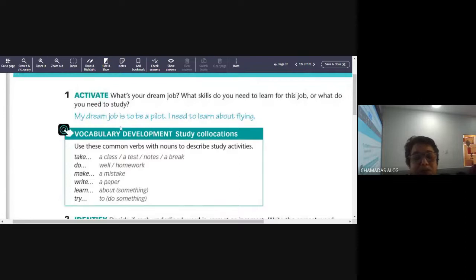Então, a pessoa respondeu que o meu trabalho dos sonhos é ser um piloto. Eu preciso aprender sobre voar. Tem que fazer várias aulas, né? Tirar o brevet. Exige um grande esforço aí para você ser um piloto, né? E vocês? What's your dream job? Qual é o emprego dos sonhos de vocês?